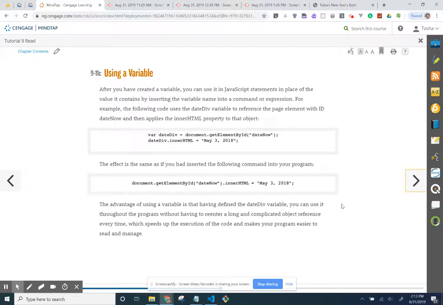So we're going to use a variable. After you have created a variable, you can use it in JavaScript statements in place of a value it contains by inserting the variable name into a command or expression. So we have the date div, and we're declaring that variable as a document get element by ID.